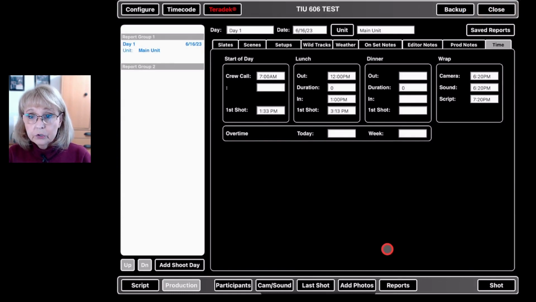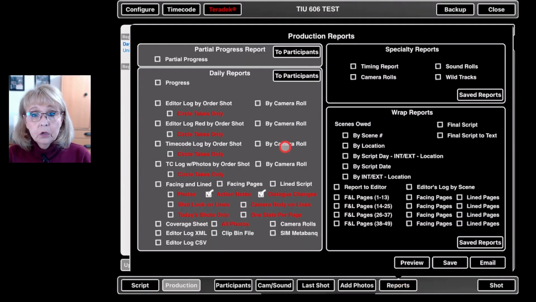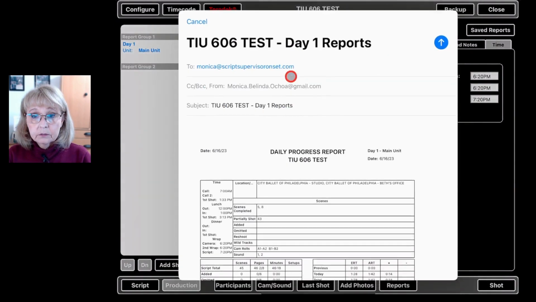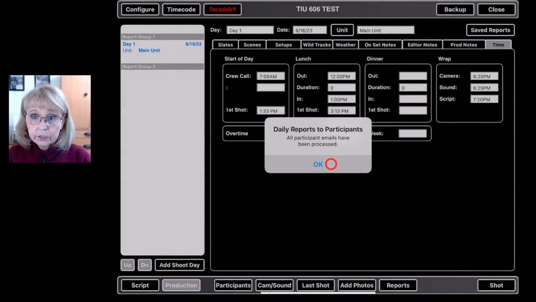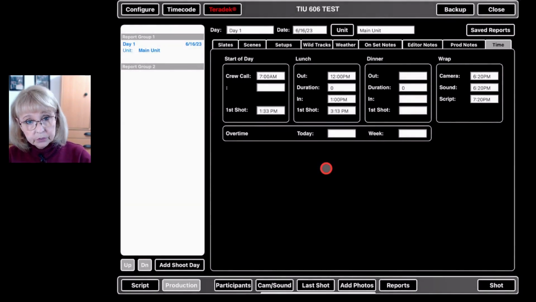So now what you're going to do is go back to your reports. You're going to click on the progress, your editor's log, and your facing and line page, and it's going to go to your participants, and it's going to ask you if you want to send it off, and you're going to say yes. It's going to your participants. So that's how you end the day.